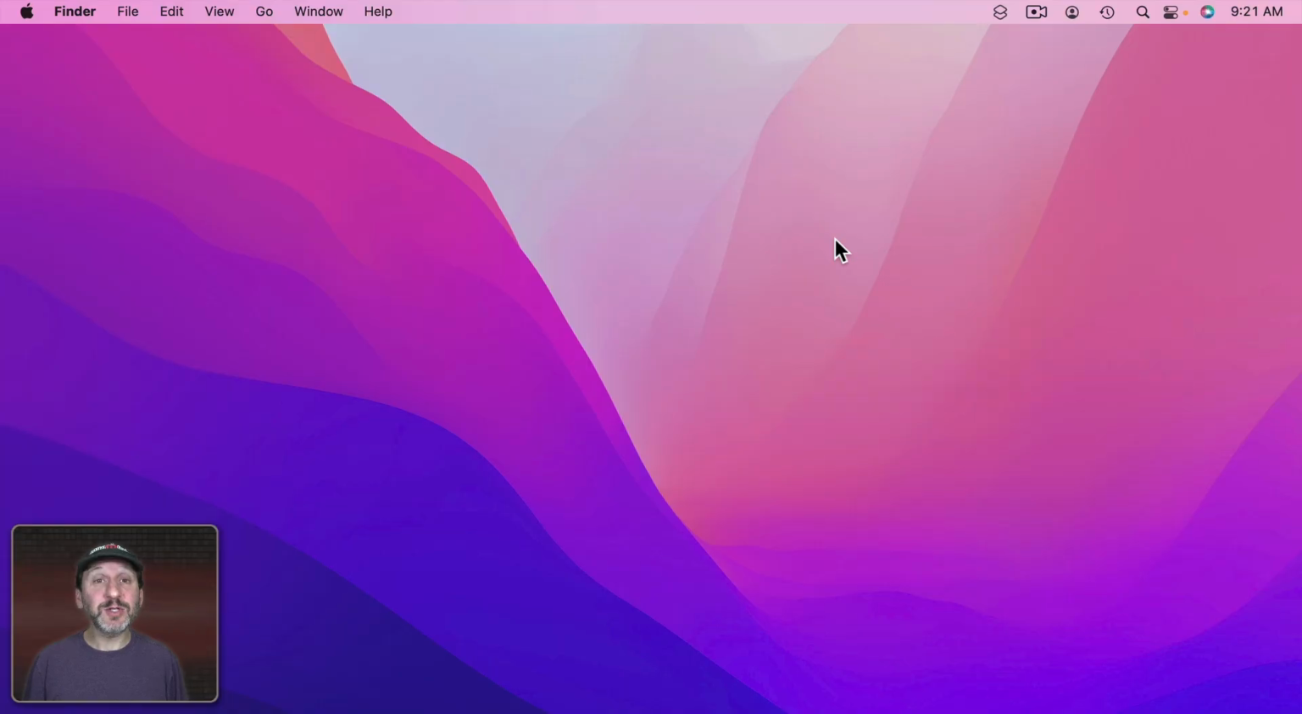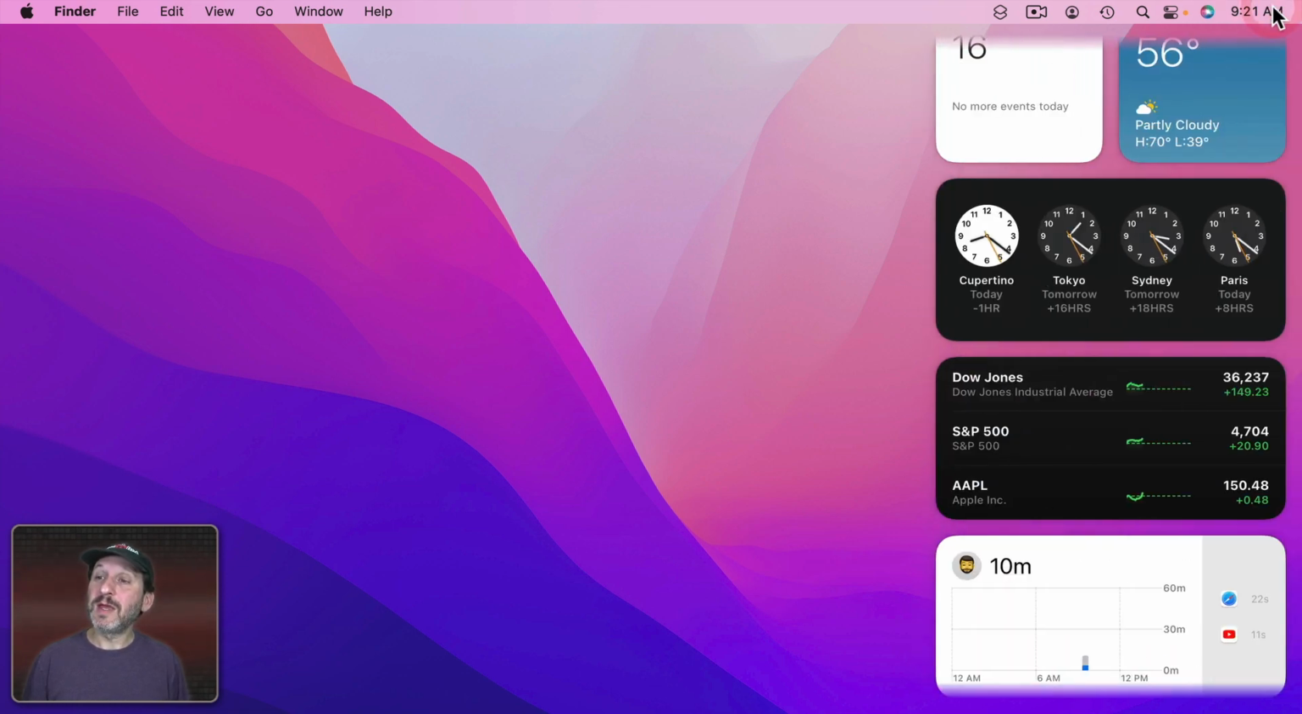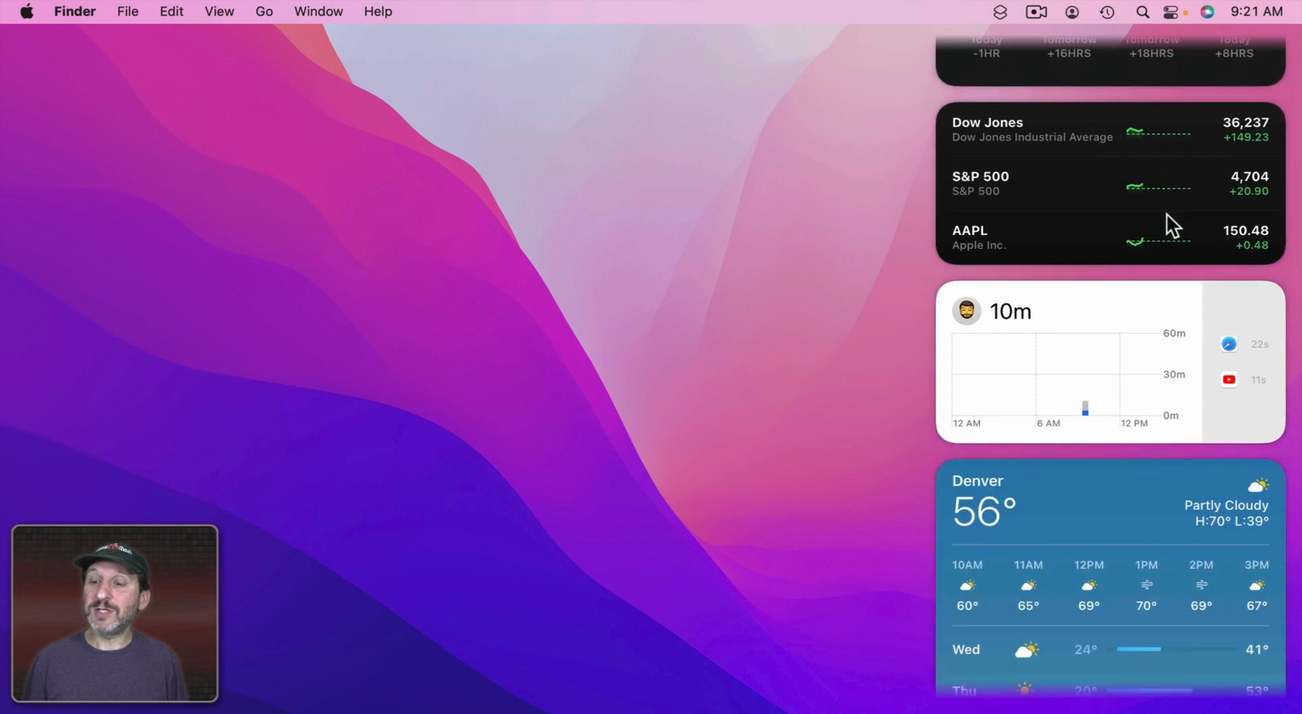So Notification Center widgets allow you to put these useful information widgets at your fingertips by simply bringing up Notification Center. The simplest way to show it is to click on the time at the upper right hand corner of your Mac's screen, although at the end of this video I'm going to show you some tips on other ways to bring it up.